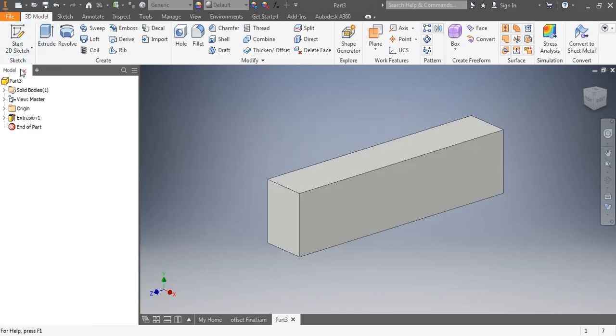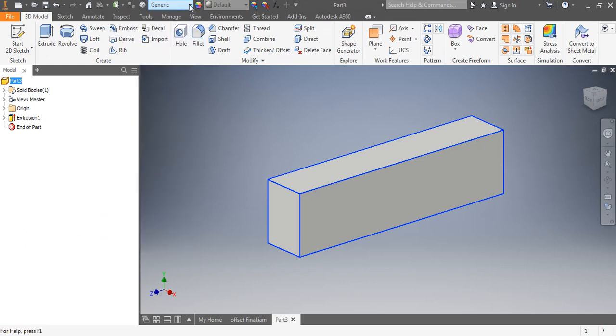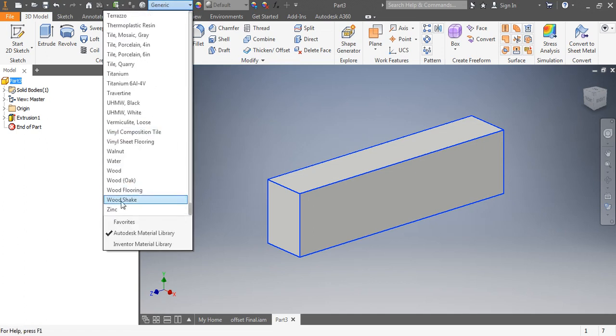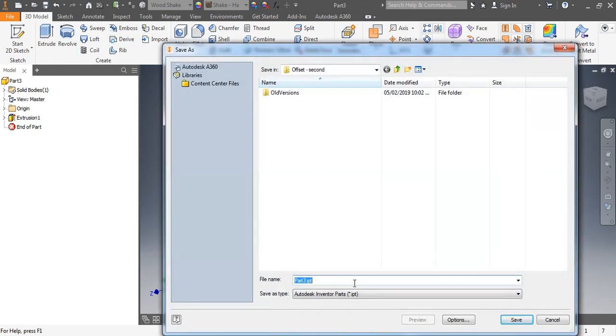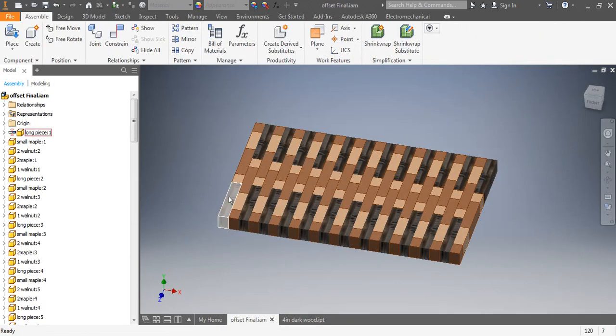Now I'm going to add some color to this. I'm going to go to the part, and let's use the Autodesk library, and I'm going to type W for wood and see what's down here. There's wood shake. I'm going to use wood shake. That's a nice dark one. It doesn't really matter which ones you use because you're never going to get the exact color. So we have wood shake. I'm going to save this one as 4 inch dark wood. All right, so save.